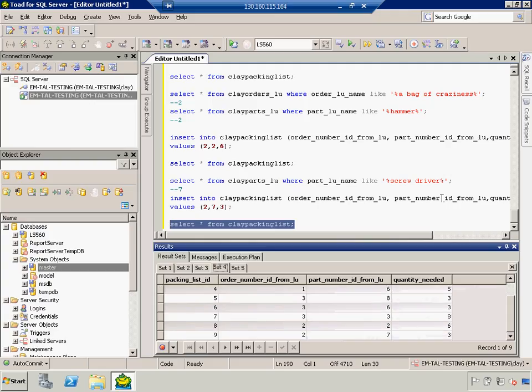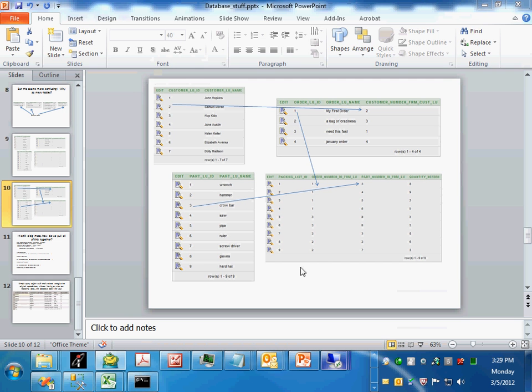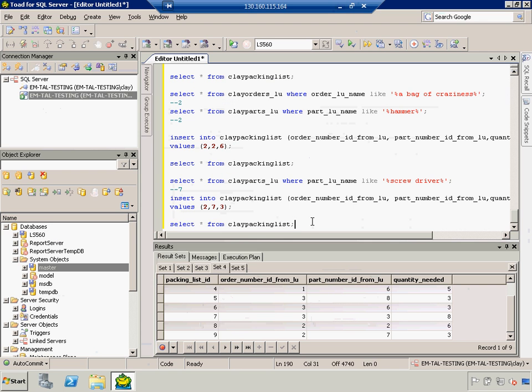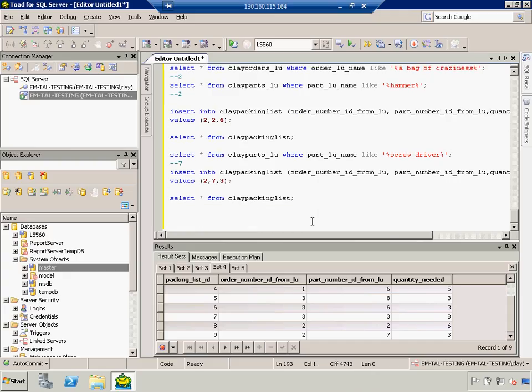All right. Now, well, that's nice. That's a big table of stuff there. We got order numbers 1, 3, and 2. But how does that help us at all? Well, the reason that it helps us is because we can now run our join statements.